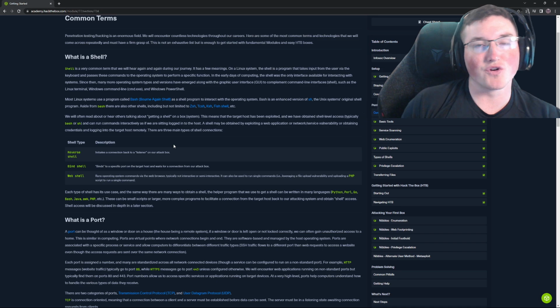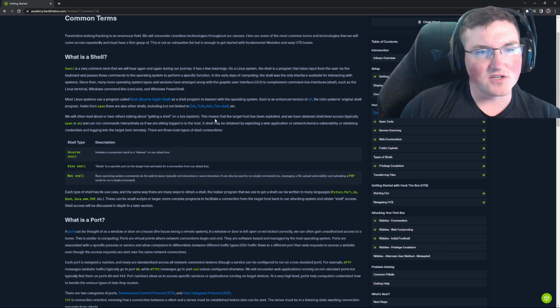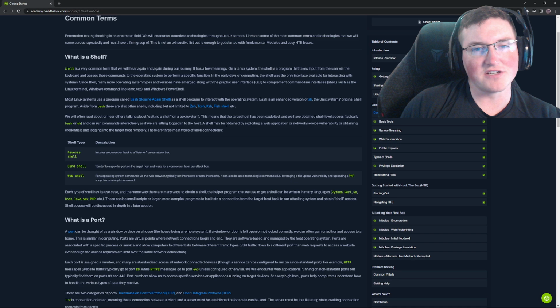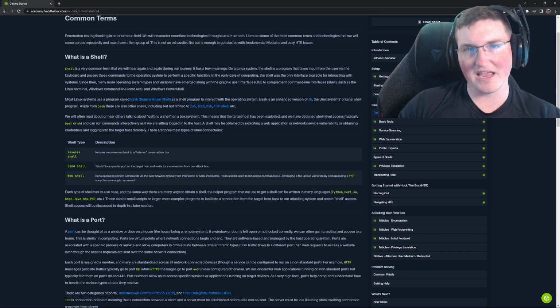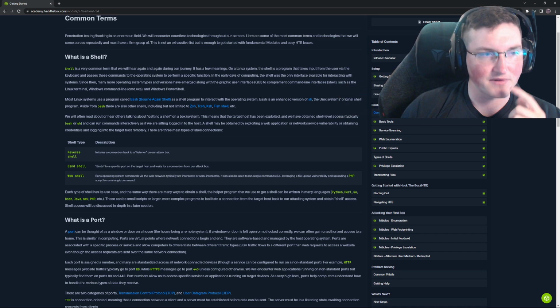That is getting control of a box is all they're saying. So the target's been exploited. We've obtained shell level access, which means we have access to actually run stuff on the operating system. That's what getting a shell means.